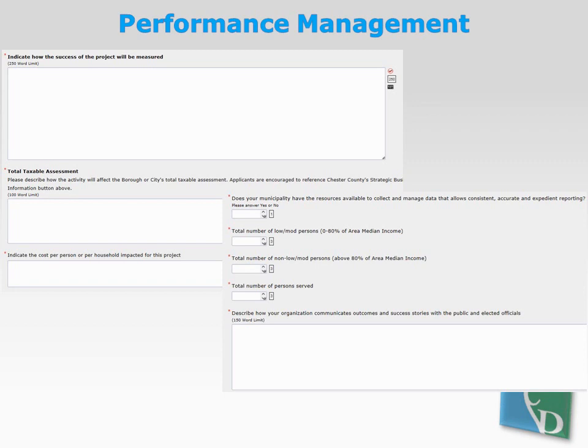Further, DCD's strategic business plan outlines goals related to the urban center taxable assessments. In this section, please identify how the activity will increase the municipality's taxable assessment. The link to the strategic business plan can be found within the application guidelines. Additionally, identify the number of persons served within the demographics listed on the application screen. Low and moderate income information is found on the DCD website, and a link is provided within the application guidelines. Information about the cost per person or household served and communication of success must also be included in this section.